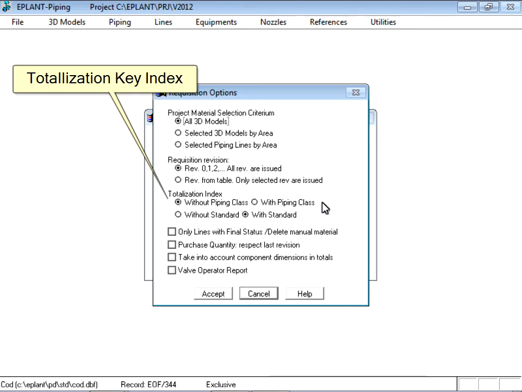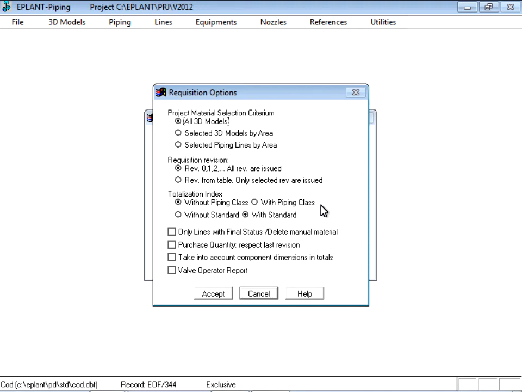With this option, the index key used to differentiate the material can be made to include or not the piping class, and the dimensional standard as well. Default values are the most used.